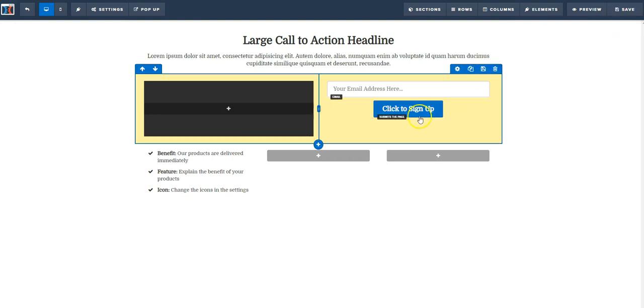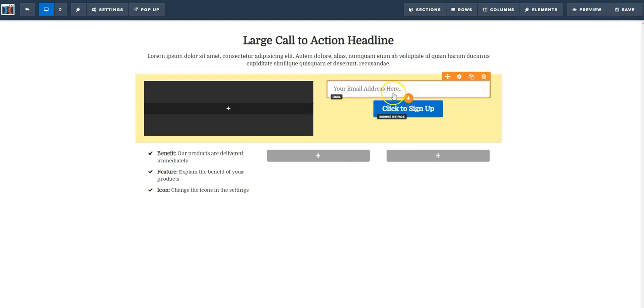So when someone hits submit their information, their email address is going to be captured into your autoresponder or your list and then added to any sort of follow-up emails that you have set up. So we'll go ahead and save this, make those changes.